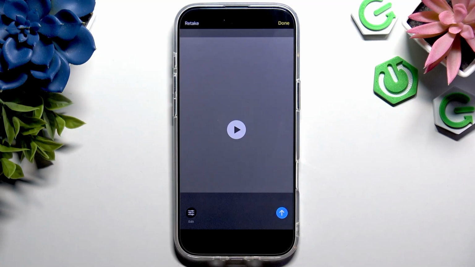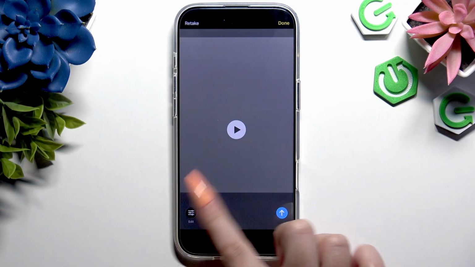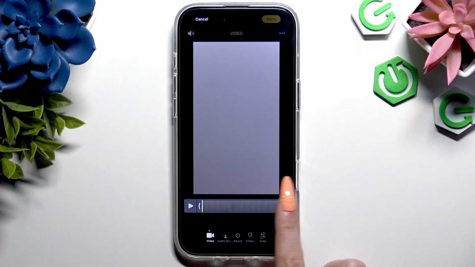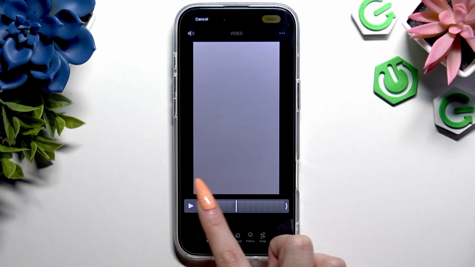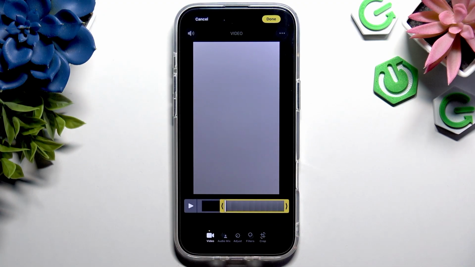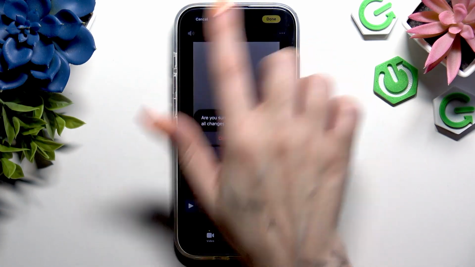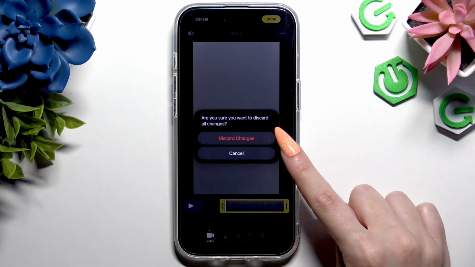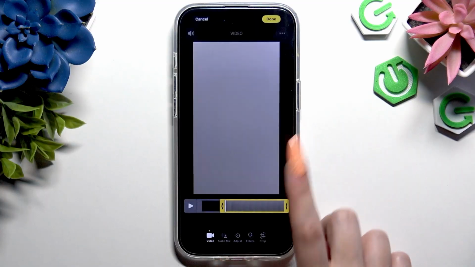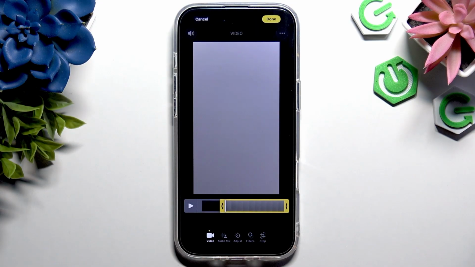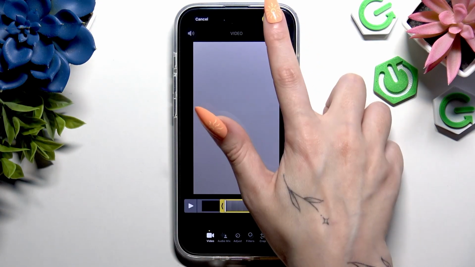You can also tap on edit at the bottom left corner and use all of those options. Now if you decided not to change anything after all, hit cancel at the top left corner and tap on Discard changes. If you want to save them, hit done at the top right one.